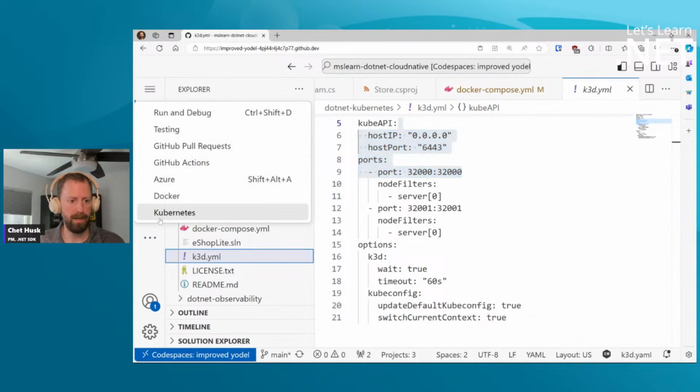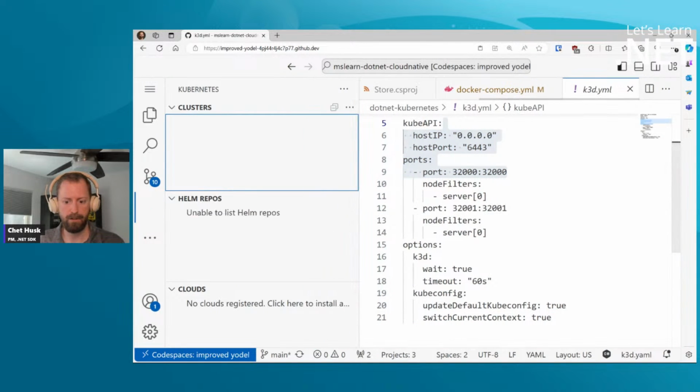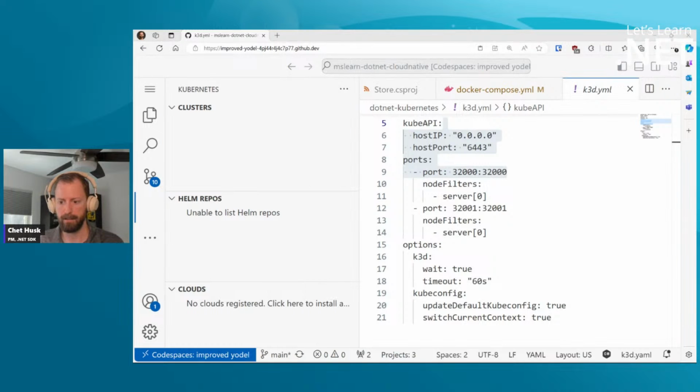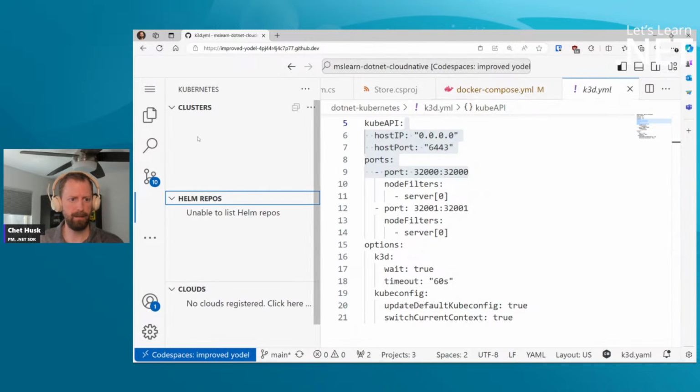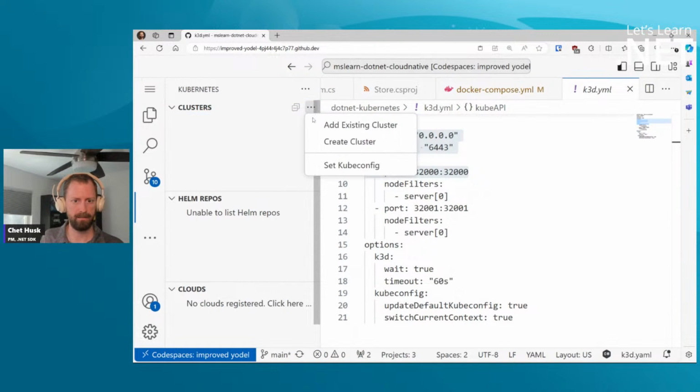If I come over here to my extension, we can get a nice visual representation of some of the things that are going on, okay? Unable to list repos, that's exciting.